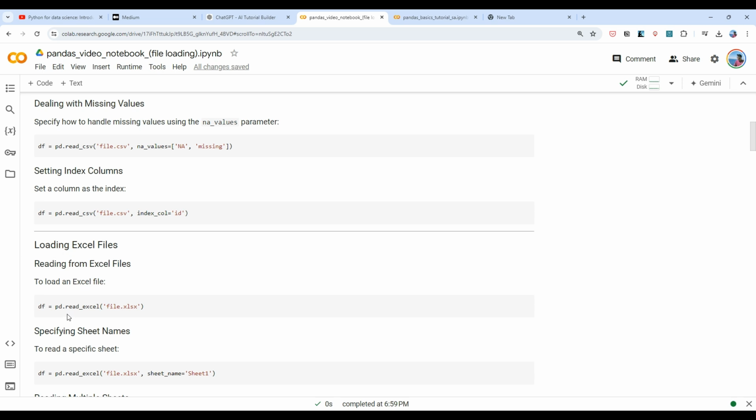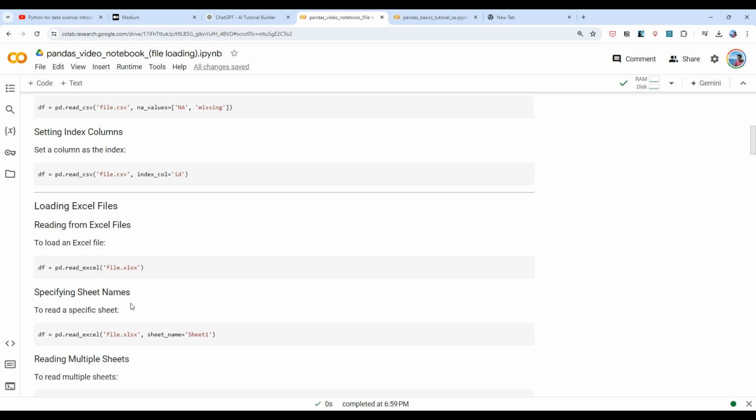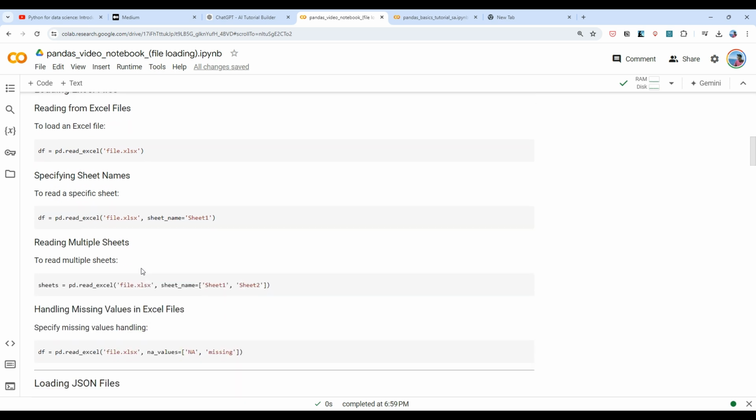So similarly, you can read an Excel file using the read_excel function here. And if the Excel file has multiple sheets, then if you want to read a particular sheet from the file, then you can specify the sheet name from the file inside this function. By default, it will read the first sheet if you do not specify the sheet name.